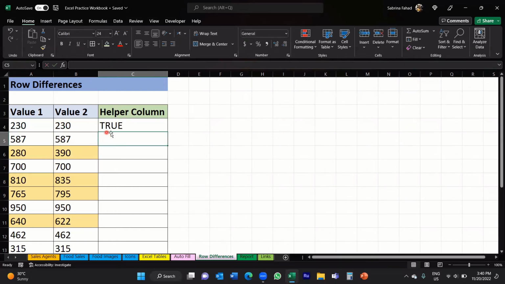And this is the result that comes out. So this is telling me that the result of that formula is TRUE. So it's telling me that the values in A4 and B4 are an exact match. It's TRUE. So what you can do now is use the fill handle.